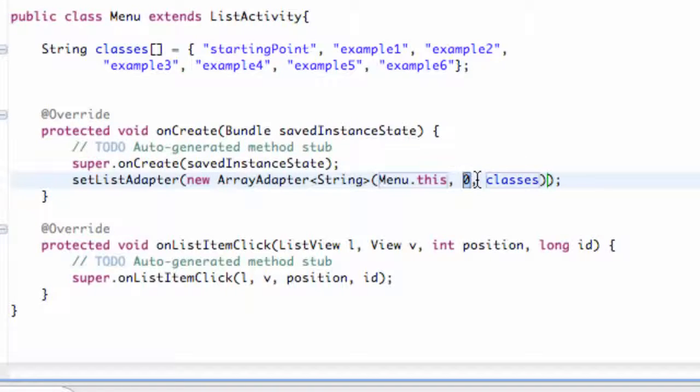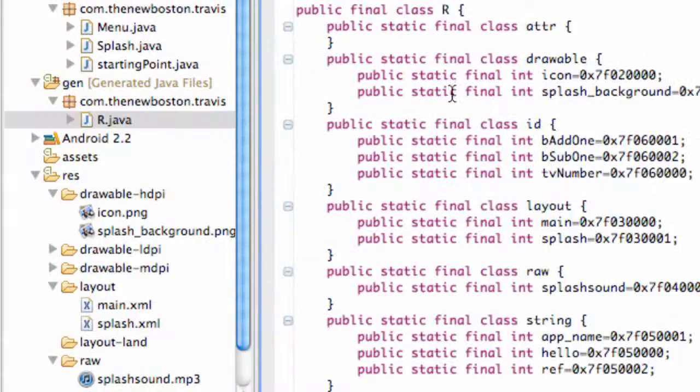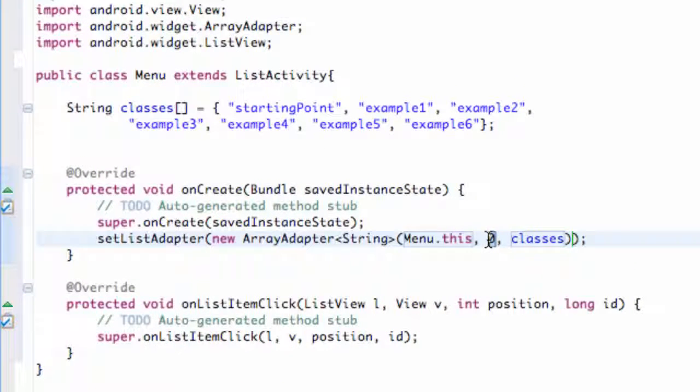But it's referred to as an int because over here in our gen folder, our R.java, which I'll open up, these are all ints as well. Like our splash background, you're like, that's a picture, but it's referred to as an int, and it's just a reference that it's giving as a number. So don't get too confused by saying, oh, we need a 1, 2, or some kind of number. Basically what this parameter is going to be is just a single item within our list.